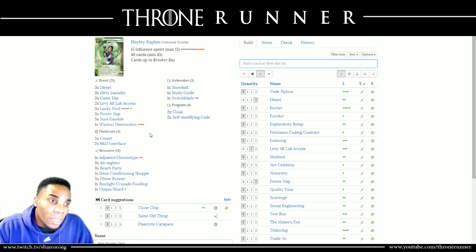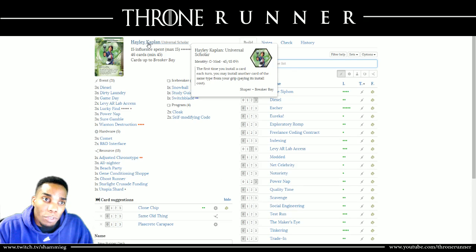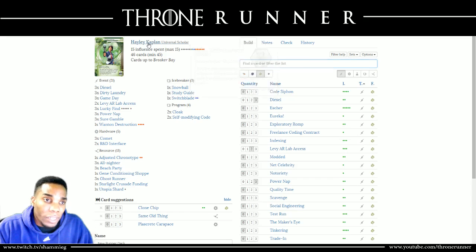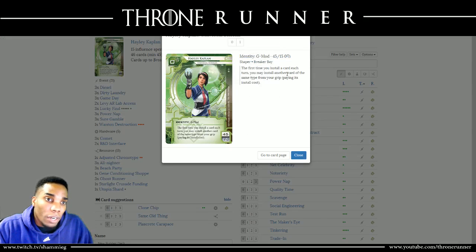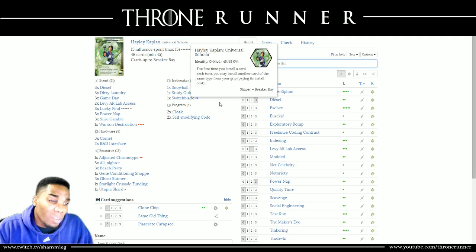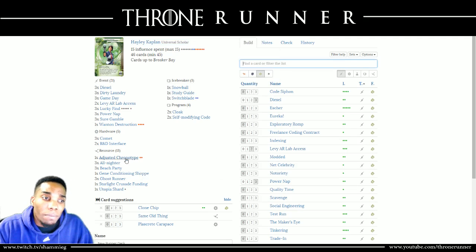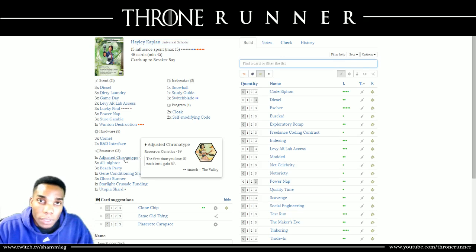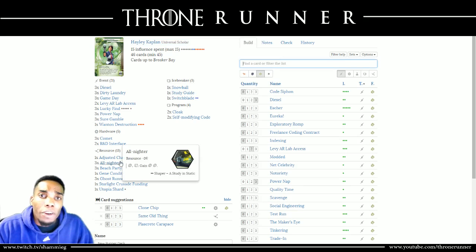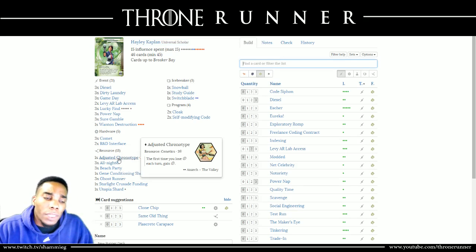That being said, there are a lot of resources in this deck that you need to get out. You don't really need to worry about it because you do have Hayley's ability to trigger. So again, the first time you install a card each turn, you may install another card of the same type from your grip. So if I play Adjusted Chronotype, for example, it's a resource, so that's the card type. I play my Adjusted Chronotype and I have, I don't know, an All-Nighter in my hand. I'm able to play that All-Nighter on the same turn, and not have it cost me a click.